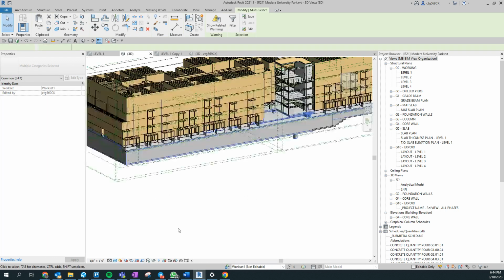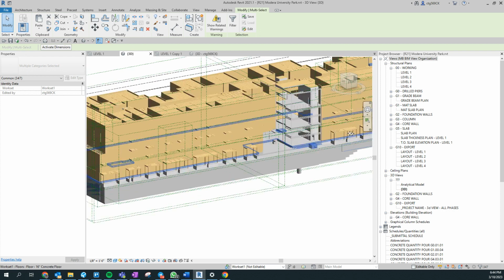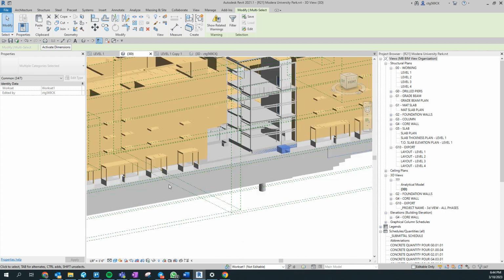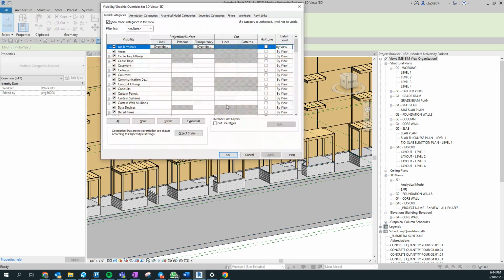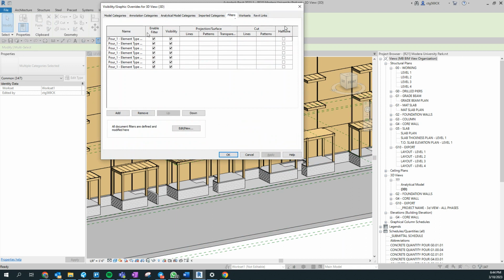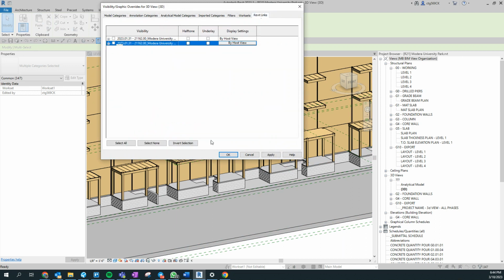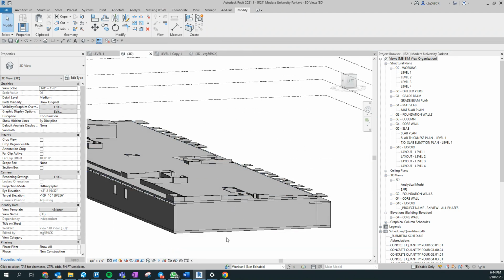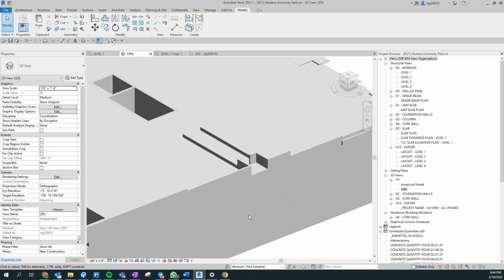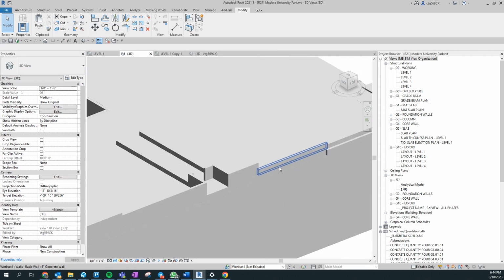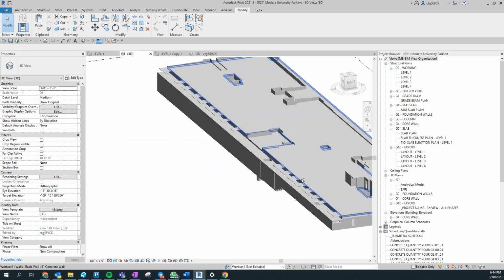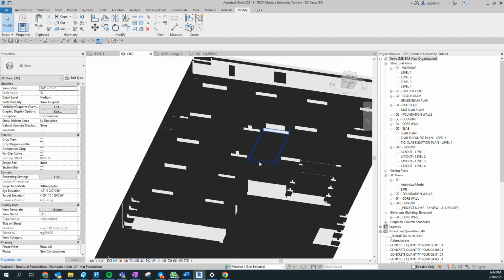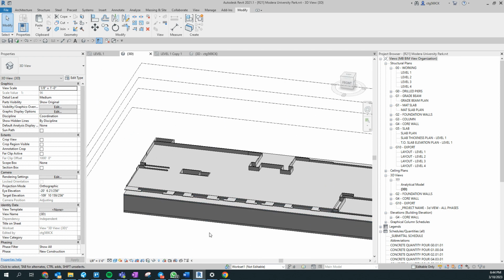Now if we come in, and let's turn our links off. All right, that's looking good. Look at that. Now we've got all this in here. It's not necessarily modeled exactly the way we want it, but at least it's almost there. We can see our structural foundations are there, everything like that.